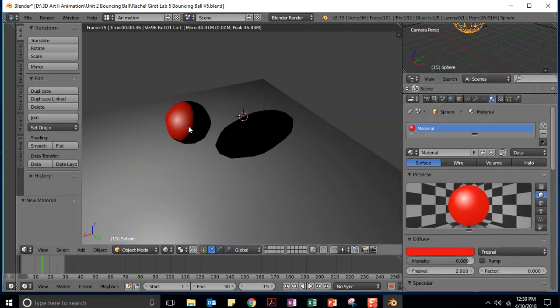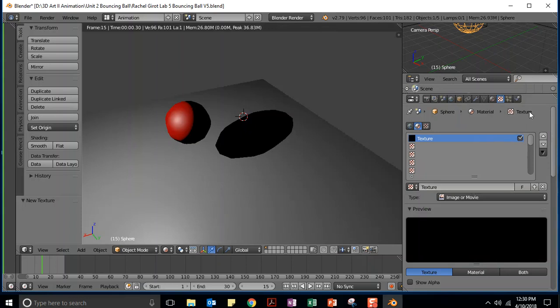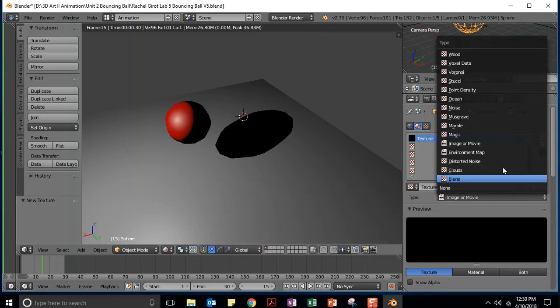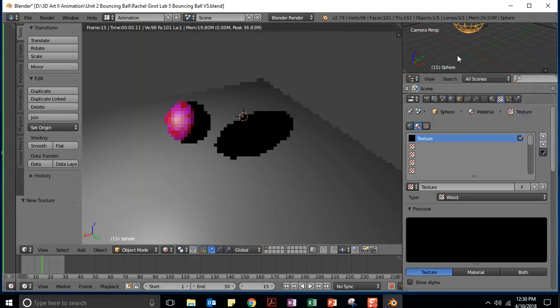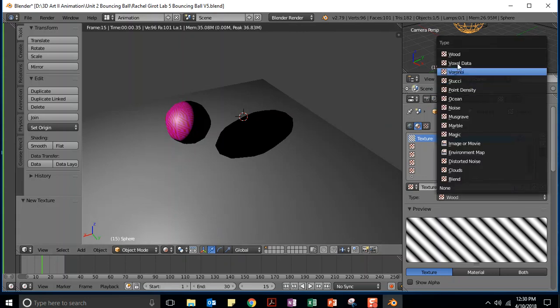So you've got your color, and then we're going to click on texture. So we're going to add a texture. And to do that, you're just going to click new. And then when you do that, you'll notice that you've got a texture now associated with it. There's this little drop down box that says type. And so you're going to click on here and pick a texture that you want. Wood is pretty fun, and it is showing up that it's going to work on there.